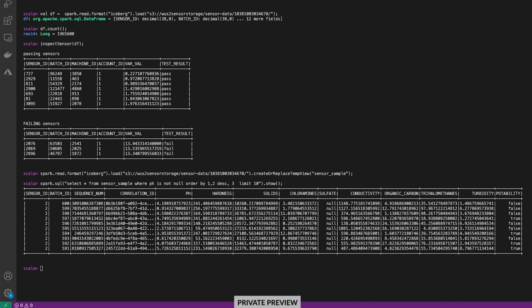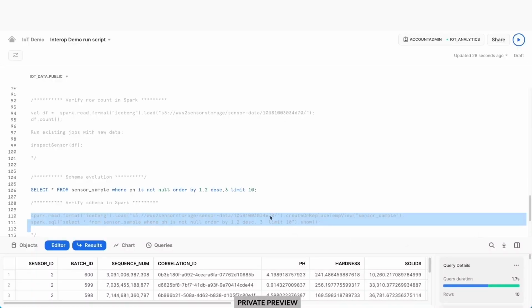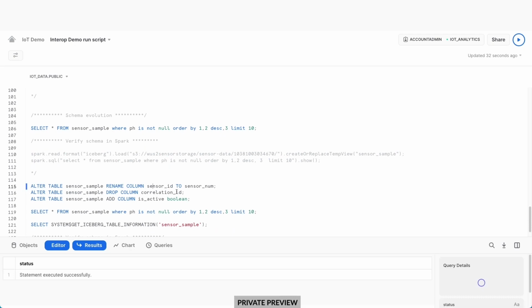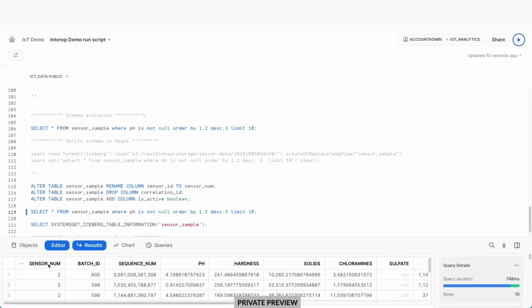But now I need to change the columns of our sensor data a bit. Our sensor IDs are now sensor numbers, and I want the column name to reflect that. We no longer use the correlation ID, so I'm going to drop that column. And now I have a new column, is active, which indicates whether a sensor was active. Once I've made the changes to my table schema, I can confirm by selecting a few rows and seeing the new columns.